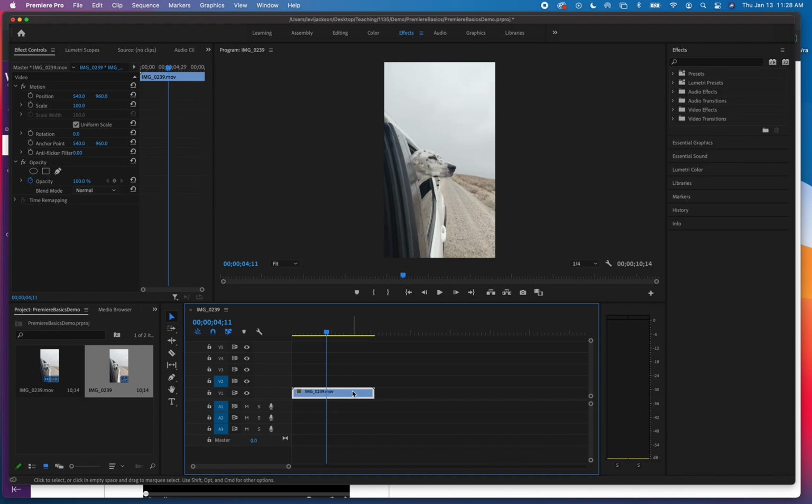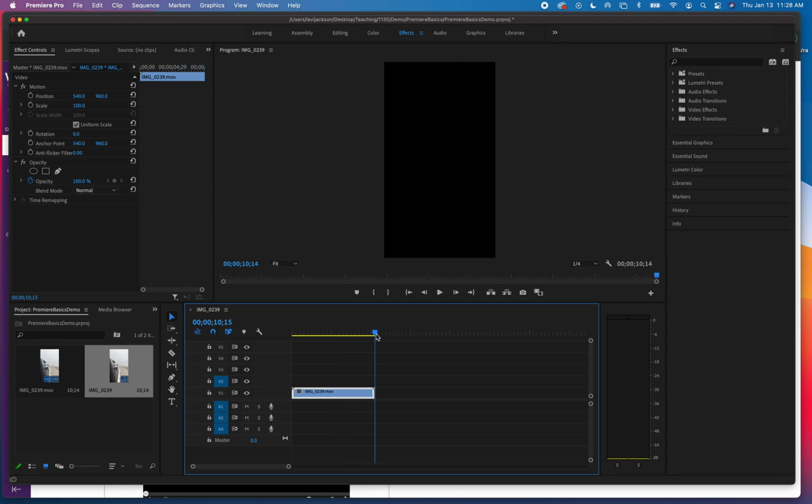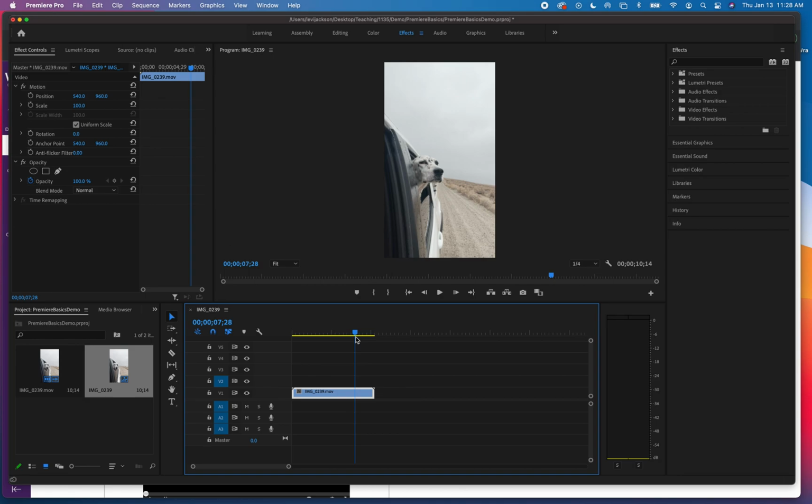The last thing I want to show you is how to adjust or reverse the speed of a clip. So what I'm going to do is I'm going to copy this by hitting Command C, and I'm going to paste it onto this track.